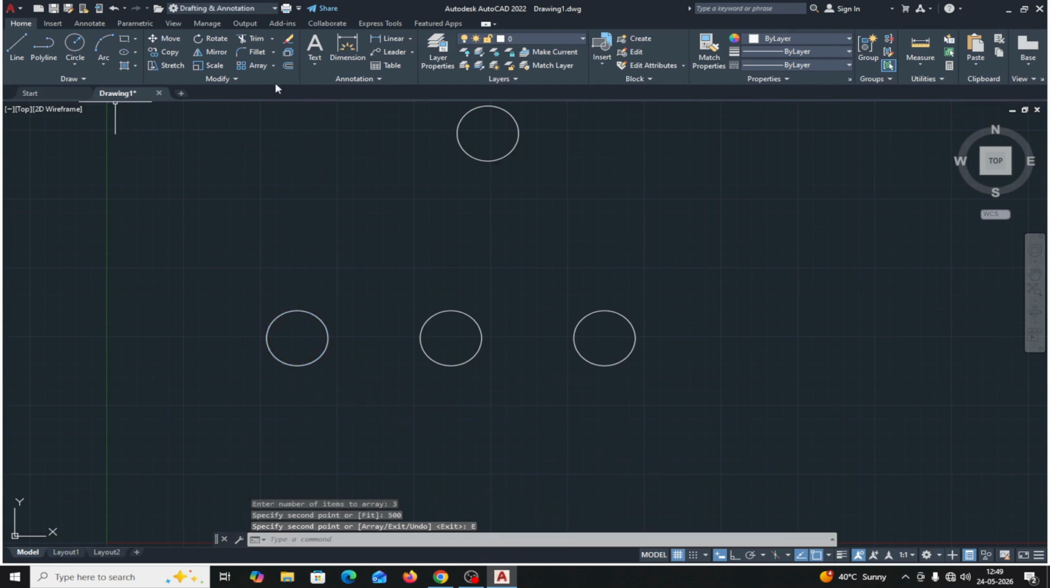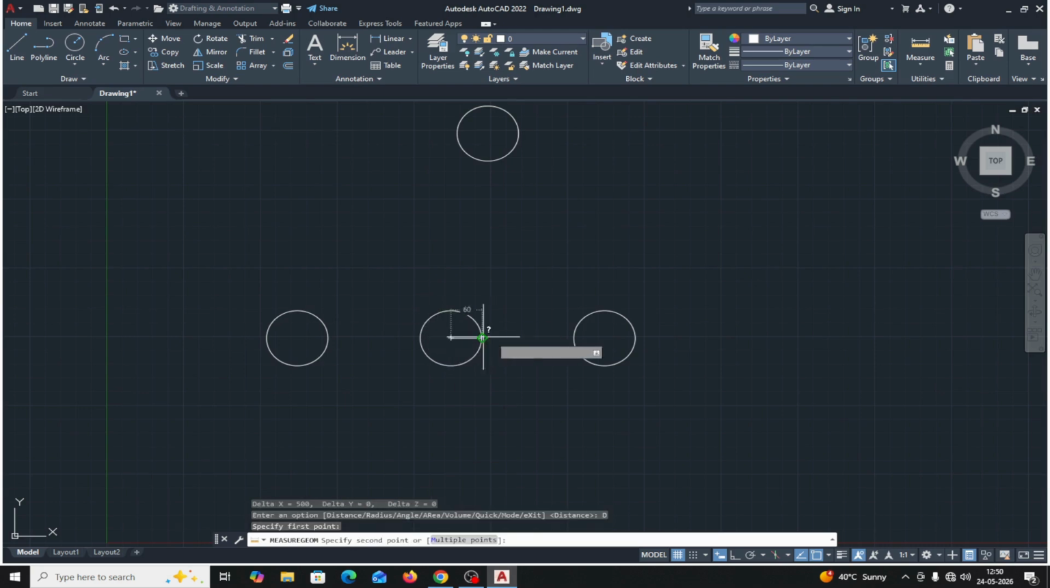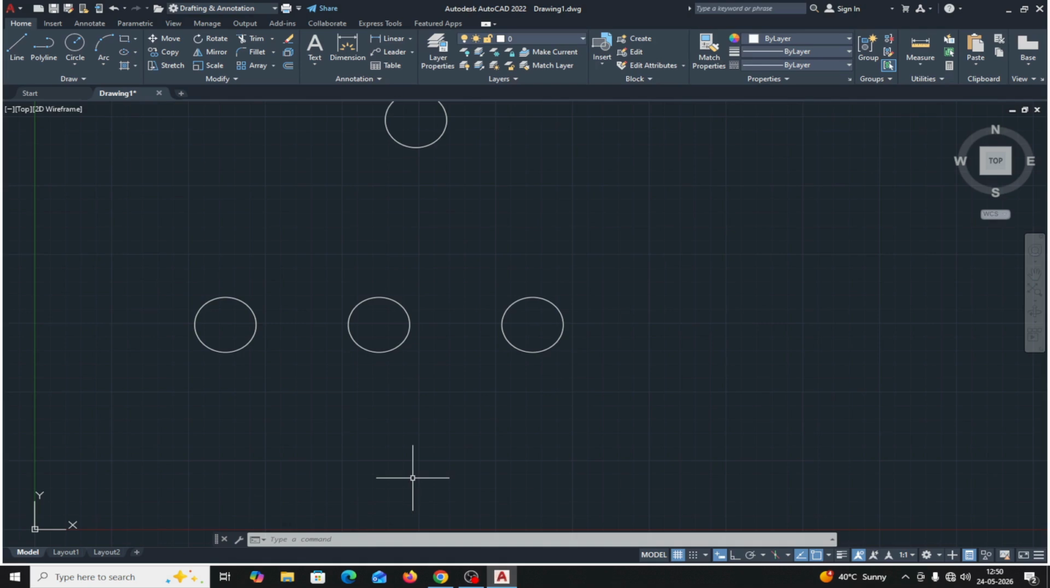In this way, if you measure the distance, and this one, this is the 500 distance. Again, distance. In this way, you can use the command. I think I have explained all the things. For the shortcut, you can use CO or CP. Suppose you press on the keyboard CO, enter.